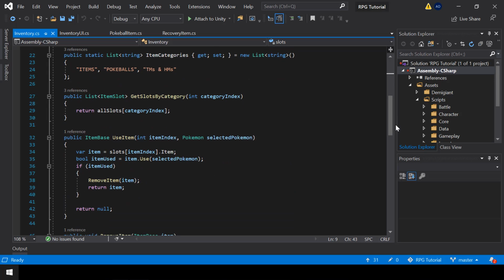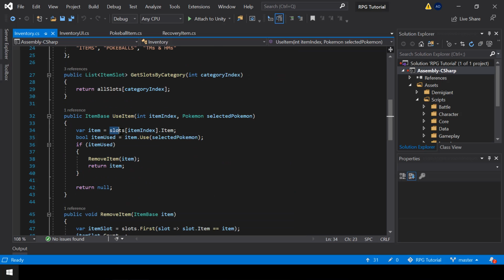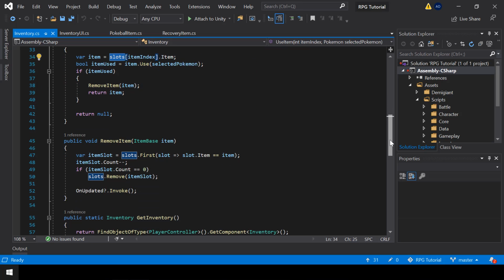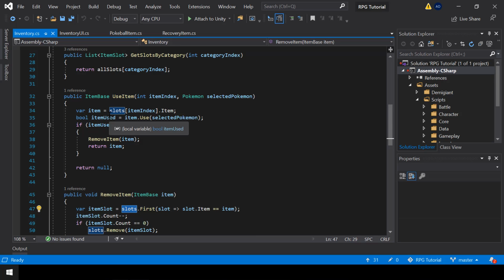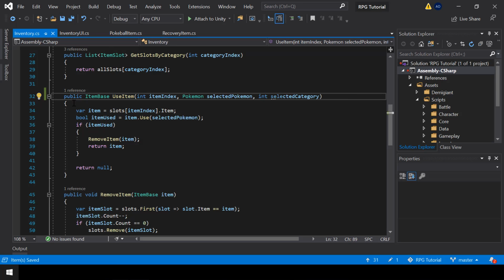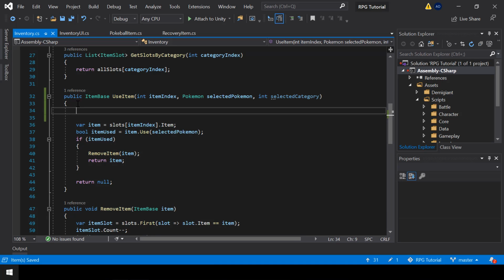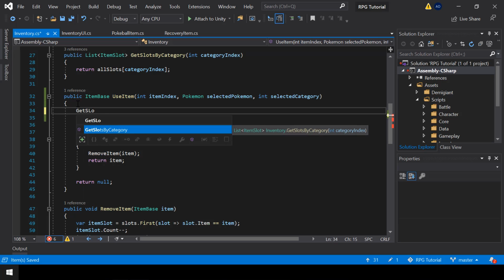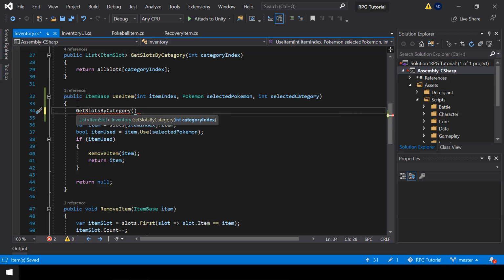If you look at the use item function here, we are using the slots directly without considering the category, and even in the remove item function we are using the slots directly. I forgot to change this in the previous video, so let's change this now. Instead of using the slots like this, we have to get the slots of the currently selected category. First let me take a parameter here for the selected category. All right, and then we can call get slots by category to get the slots of that category.